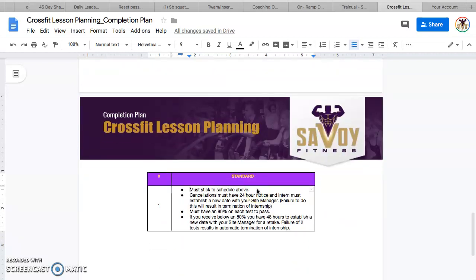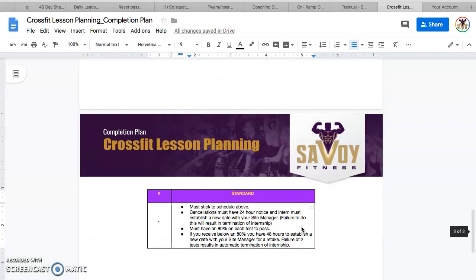Cancellations require a 24-hour notice, and the intern must establish a new date. Notice how it says the intern must establish a new date and not the site manager. When you make a mistake, you fix it, be proactive, be very autonomous, and go ahead and get that done. You need 80% to pass. If you receive below 80%, you have 48 hours to establish a new test date. Again, intern, you tell the site manager when you would like to meet, not the other way around. Failure of 2 tests results in termination of the internship.